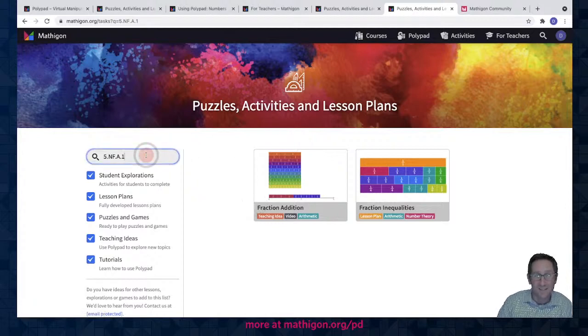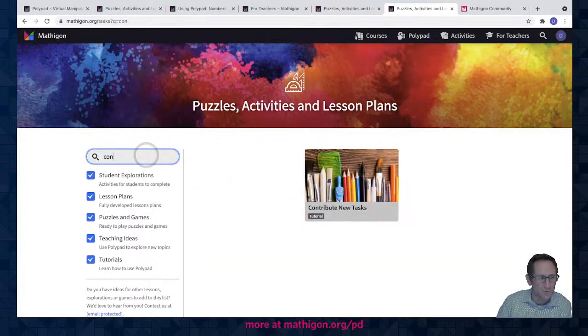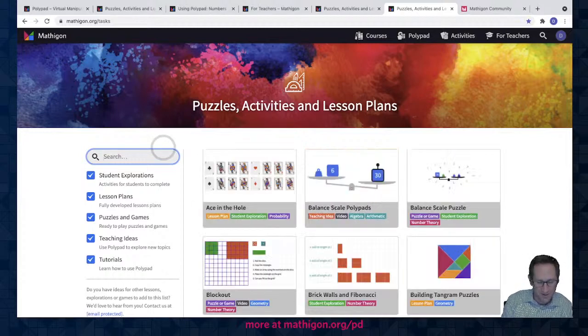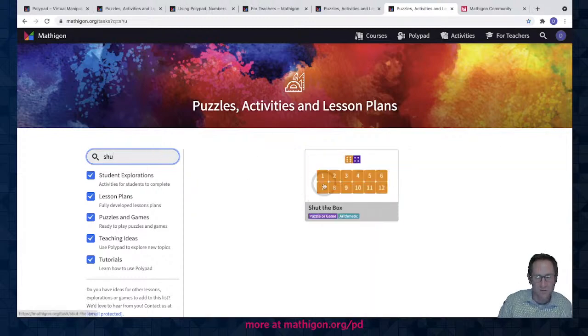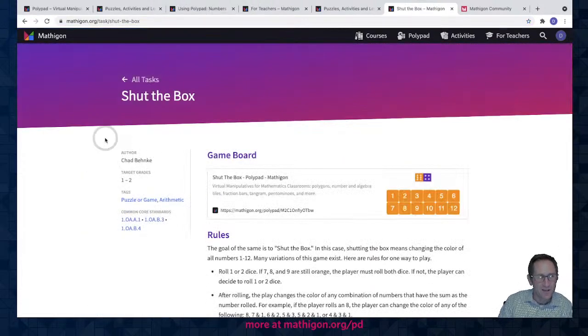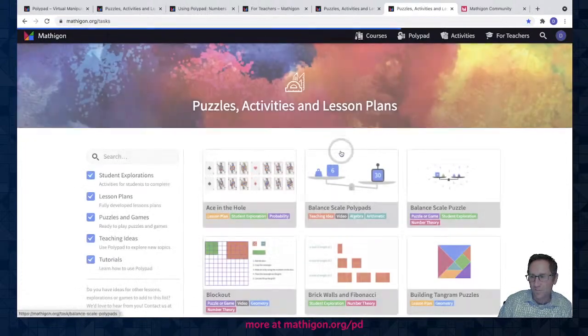If you have ideas of ones that you would like to add to the task library that hit certain standards, go to our Contribute New Tasks page and learn how to contribute your ideas to this page. I know Chad is on the call, and one of his tasks was shut the box that his students came up with. And there is Chad's name. So we'd love to have more teachers on here.